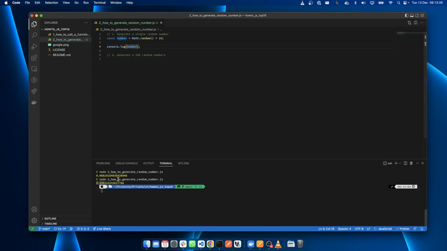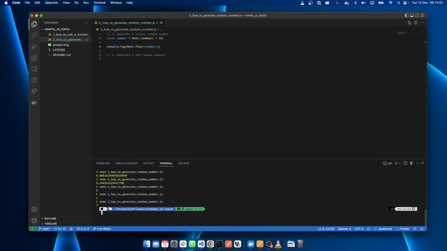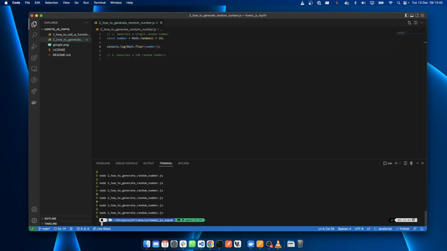So how do we get this decimal part to disappear? We just use the math utility again. And instead of just logging out the entire number, we say math.floor, and we put that number in there. And there we go. Now we get 5 or 1 or 7 or 0 or 8. A number between 0 and 10, essentially.